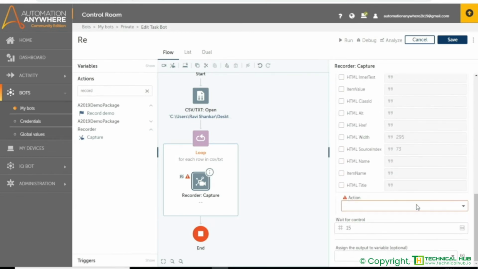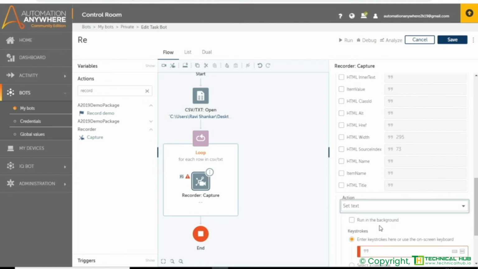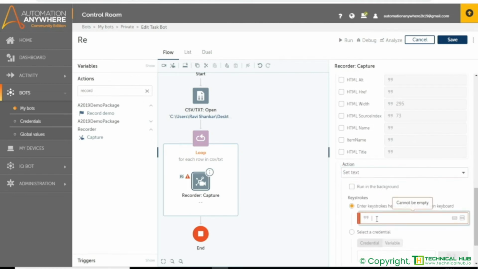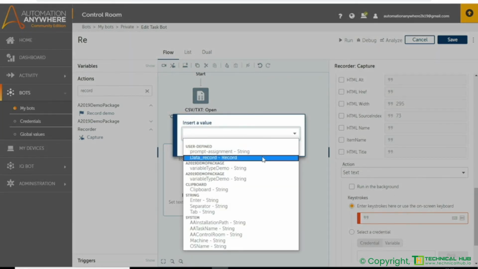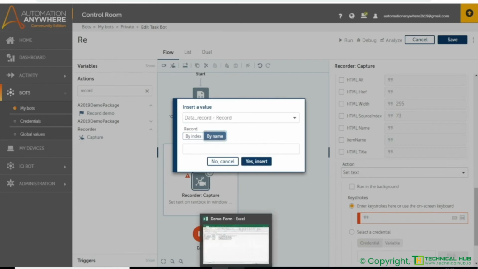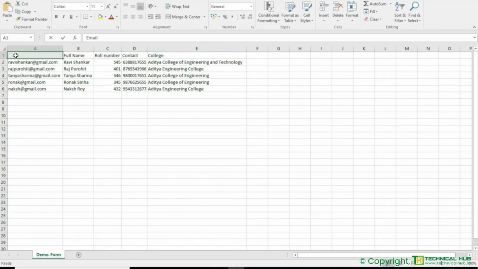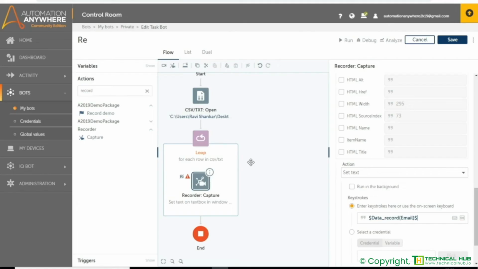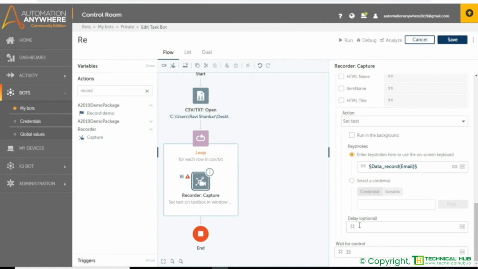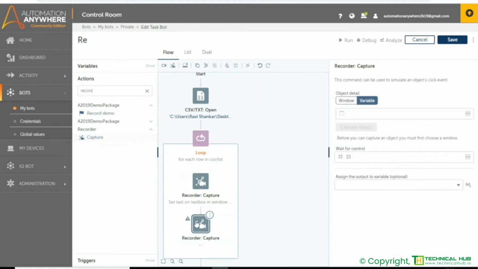Select Set Text from the Action drop-down list. In the Keystrokes field, insert the same record variable that you used in the loop. Select the By Name option and copy-paste the first column header into the field, and click Yes Insert. Optionally, give a delay of 1 second. Now, repeat the same steps for the other columns.